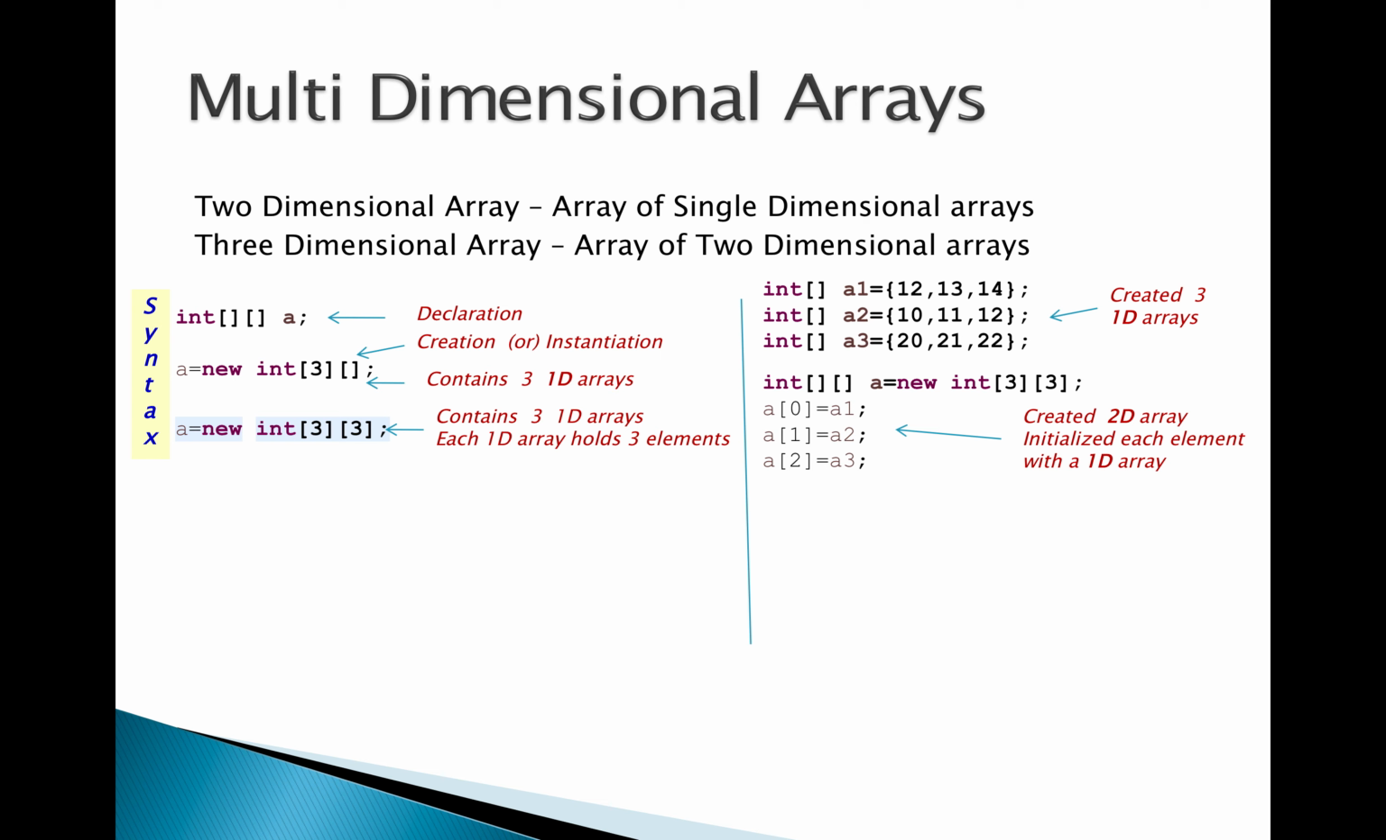Here we are going to create a 2-dimensional array where I'm saying 2-dimensional array A is equal to new int of 3 comma 3, which means it's going to contain 3 one-dimensional arrays, and each one-dimensional array is going to have 3 elements in it. So now if I want to say A of 0, the first element in the 2-dimensional array is going to be holding a 1-dimensional array, and that 1-dimensional array's address is A1. The second element is going to hold a 1-dimensional array which is A2. The third is going to hold a 1-dimensional array which is A3. So this is how it is going to be working.